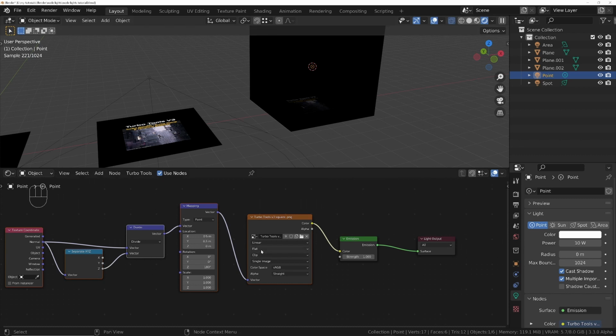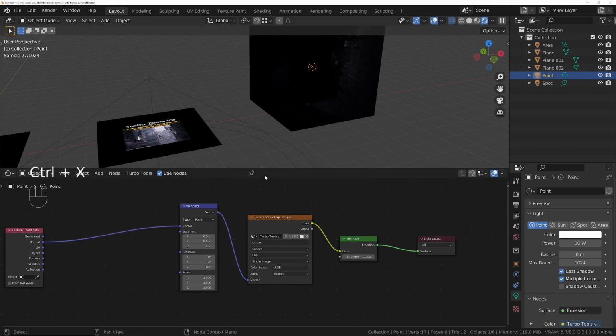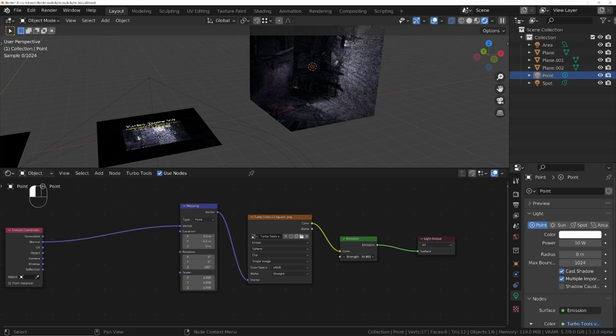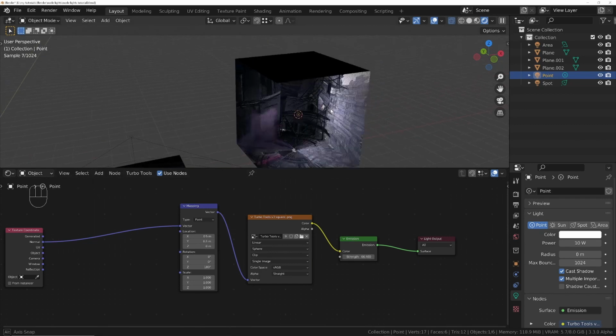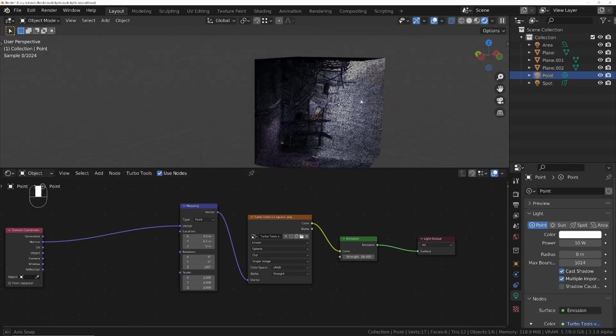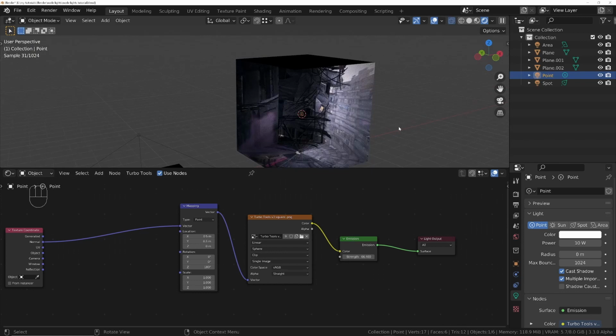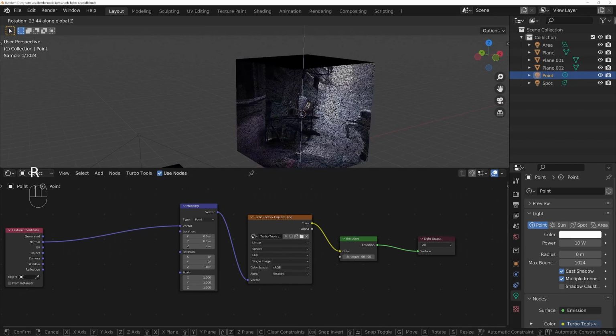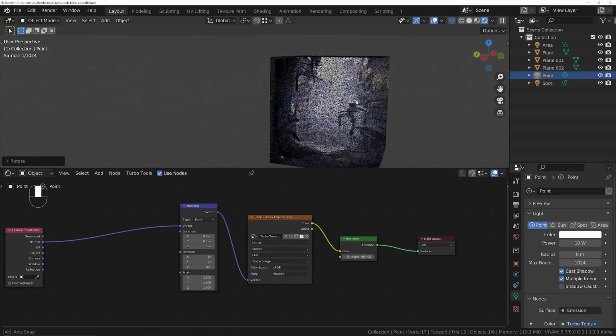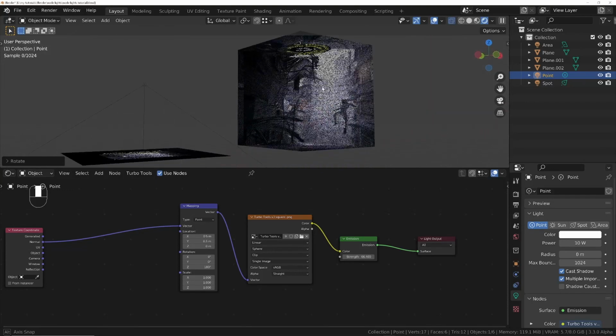So let's change this from flat on the image to sphere. It's going to project out on all angles. And we just need to get rid of these two now. So Control X. Let's just turn the strength up a bit. You can see that's now working perfectly. We can rotate that around. Then we're going to get the image projected out in all directions.